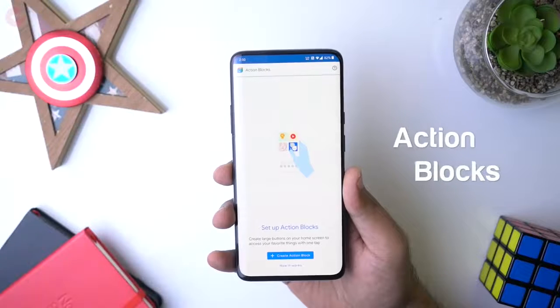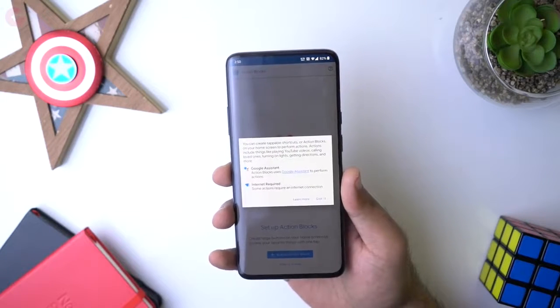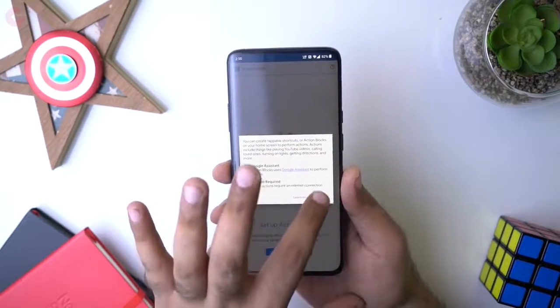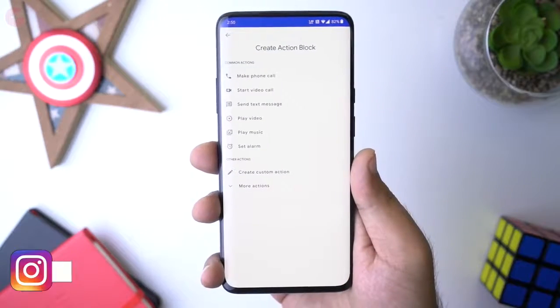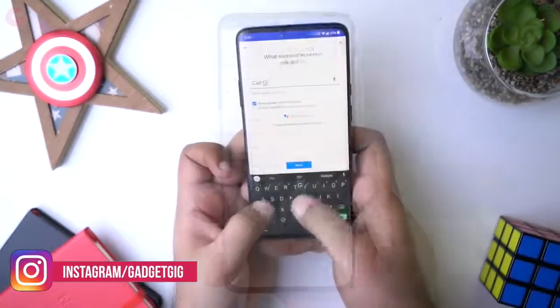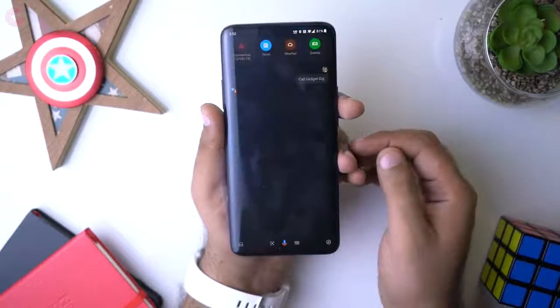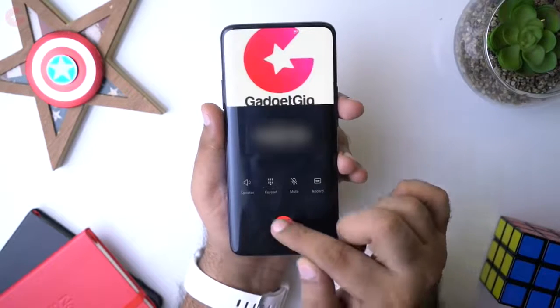Next app we have in our list is the Action Blocks. Action Blocks is an app by Google which will help you to make your routine action easier with customizable button on the home screen. The app uses Google Assistant to perform tasks. For example, you can set up a tile which will call a specific contact. And now, instead of asking the assistant to call the person, you can simply tap on the tile. And as you can see, you can make the call using the Action Blocks.